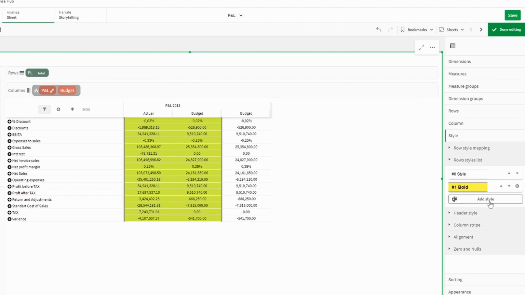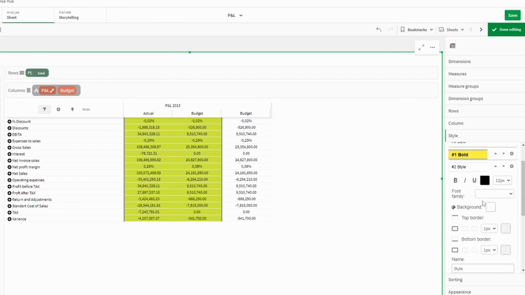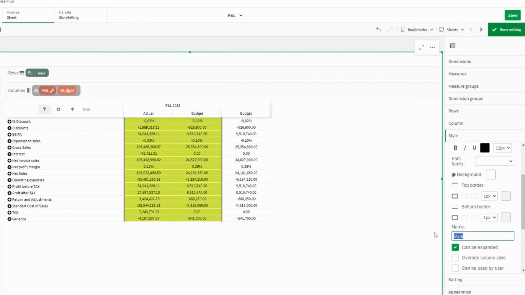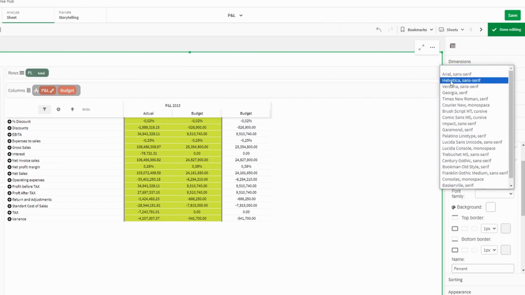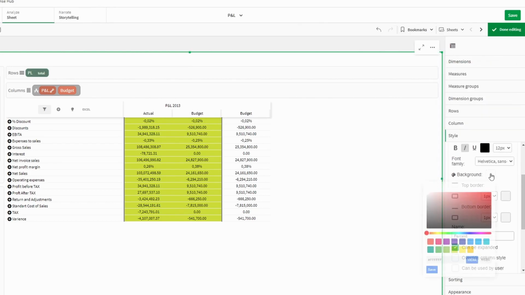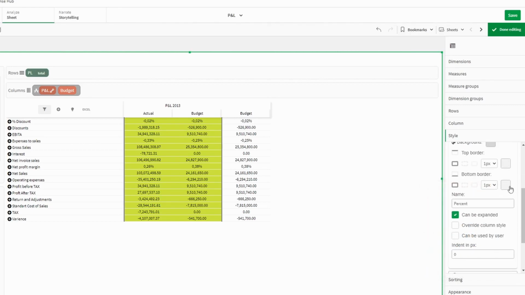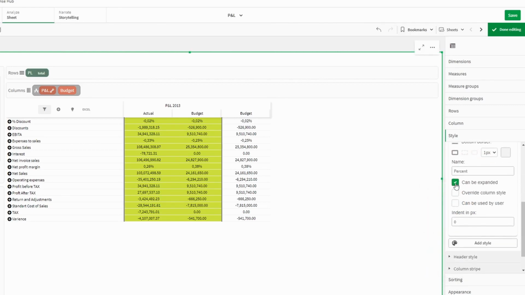Okay, next let's create an extra style. Let's call it %. Let's apply some font styling too. Make the font family Helvetica. Background color a little bit green. And also make it not expandable and also override column style.